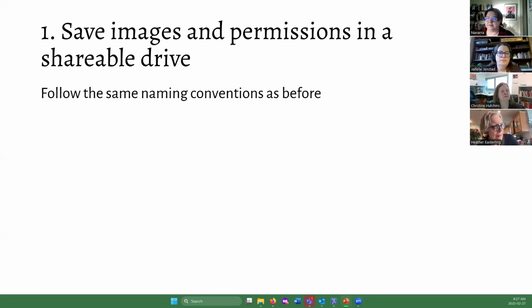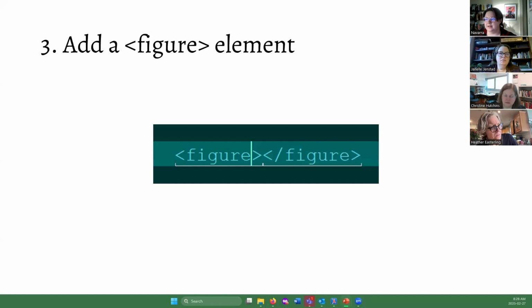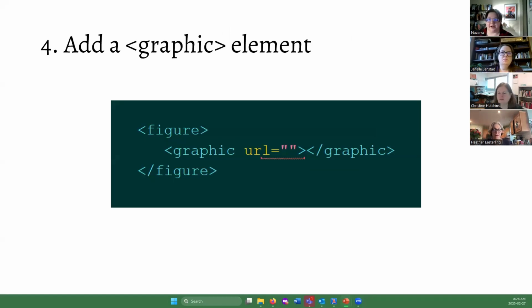First thing is you're going to save your images and permissions in a shareable drive. You're going to follow the same naming conventions as before. You're then going to share whatever that is with LEMDO by emailing me at lemdopm@uvic.ca. Once you've done that, and we have said to you, yes, we have saved your images, you can then go in and you start off the exact same way. You're going to add a figure element and a child graphic element.